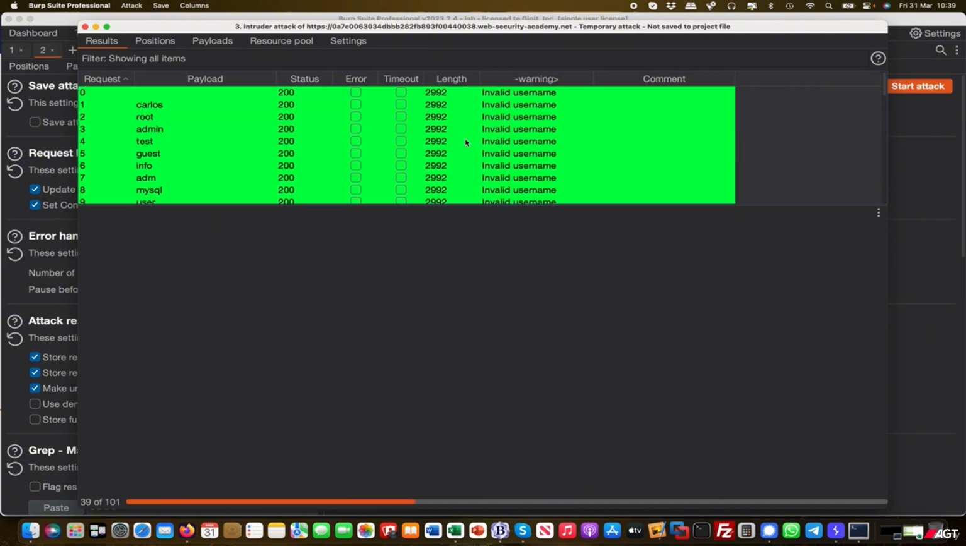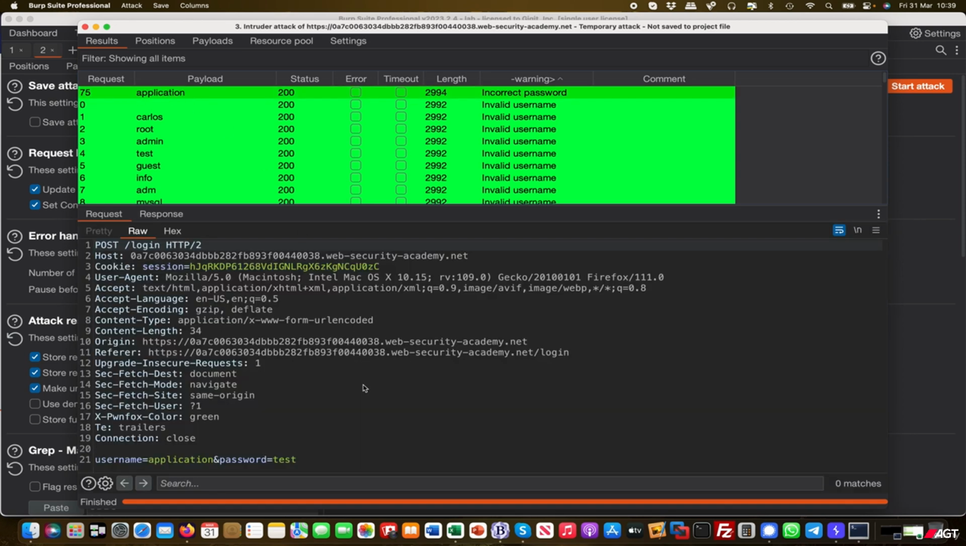My attack is now being launched, and you can see here there's a lot of 200 responses, and all of these have the invalid username message in there, right? If I now sort by this column, I see there is only one response, request number 75, where the payload was application. So the username is application and it says incorrect password. That's exactly what I'm interested in, because now I have successfully enumerated a valid username.